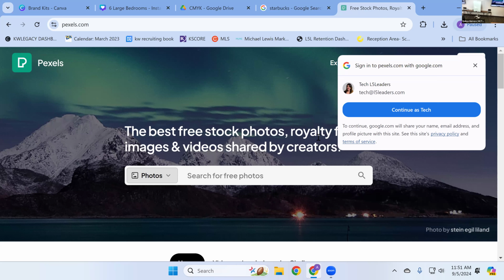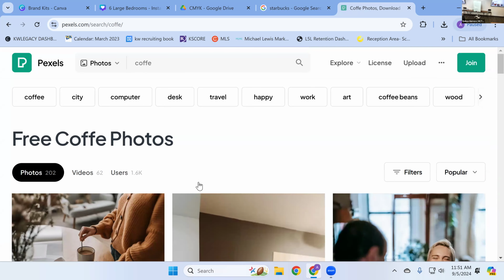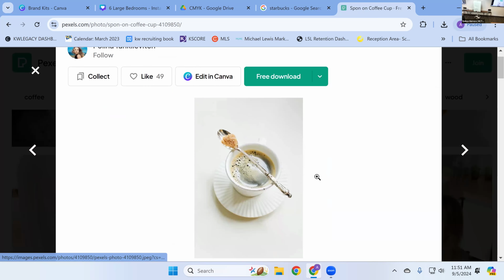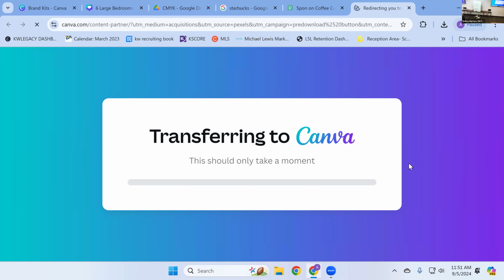I'll send you the link. So pexels.com is a good place for you to come in and grab some photos. So let's say you want photos of coffee, like I did just now. You got a bunch of stock photos, like I love this one. This one's super cute. And guess what? It's a free download. And they collaborate with Canva. So when you hit edit in Canva, it'll transfer it directly into Canva.